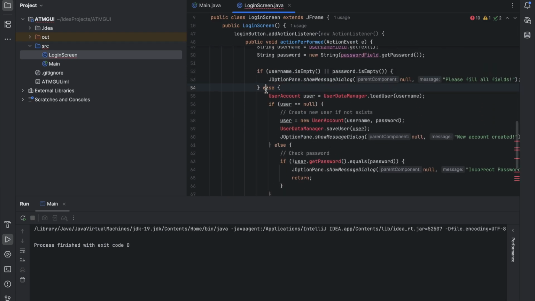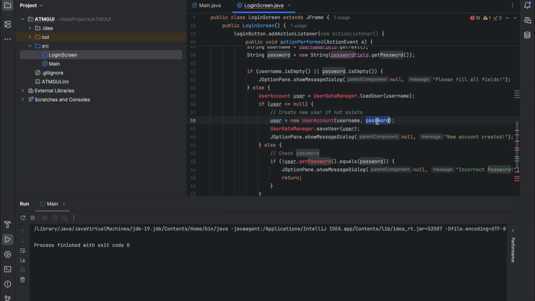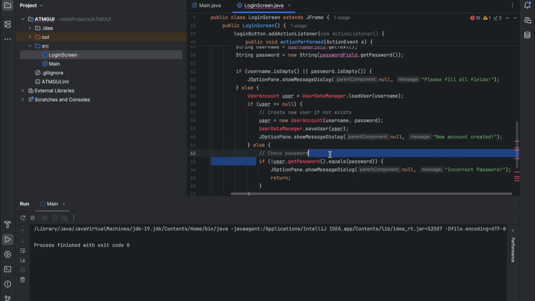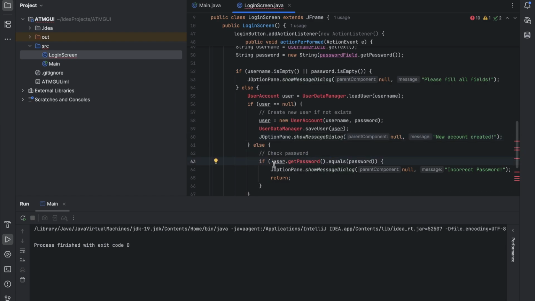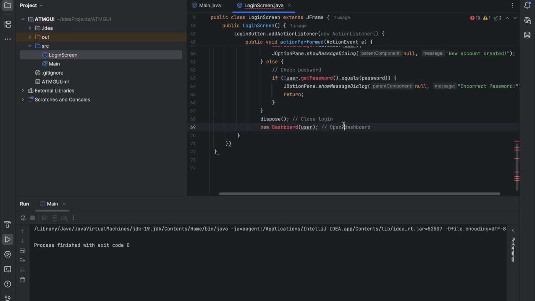All right, next, else, we're going to create a new object called UserAccount, give it user and say user dot load username. If user is equal to null, it creates the user if it doesn't exist, creating a new user using the username and password. This is a new object from a class, and then we save the user using saveUser. Then we also create a message dialog saying new account created. Else, check the password. If not user dot getPassword dot equals password, JOptionPane incorrect password, return, and then we just close the login and open the dashboard.